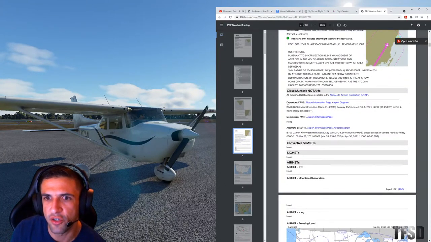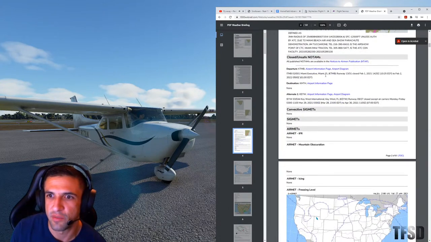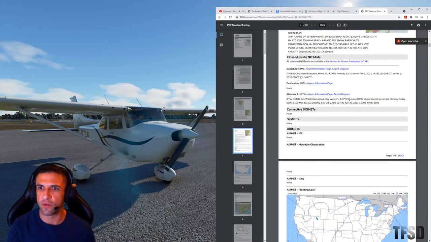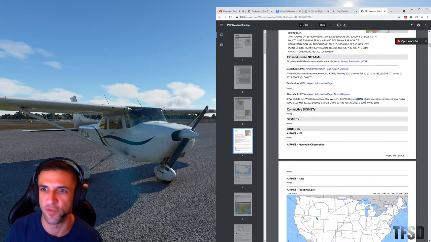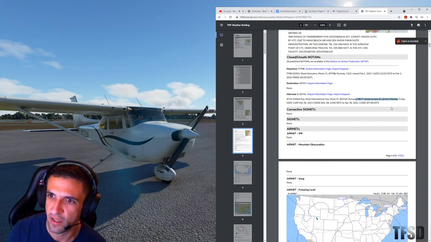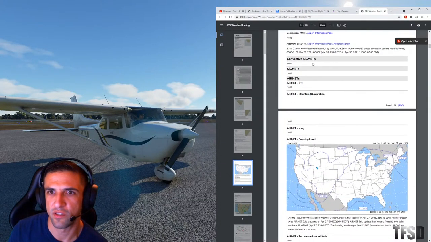The closed unsafe NOTAMs, we've got here at Tamiami, Miami Executive, runway 13/31 is closed. So let's be aware of that. No NOTAMs for Marathon down in the Keys. Key West runway 9/27, which is the only runway they have, is closed except for air carriers Monday through Friday, and that's overnight in the middle of the night. You can fly there during the daytime. GA as a civilian, no problem. But overnight, they only allow air carriers to go in and out of Key West. So that's the NOTAM for Key West, which is our alternate.